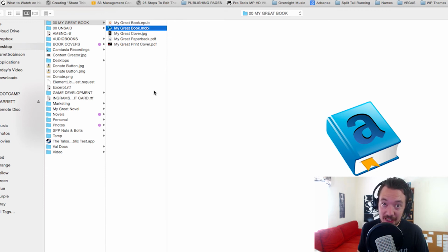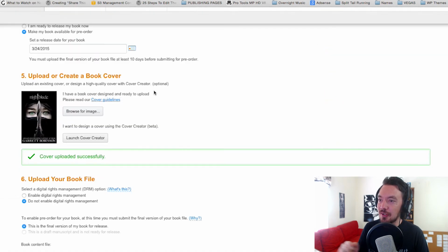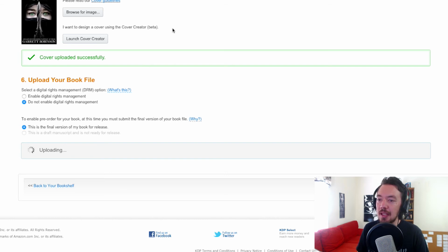That's because they're the biggest fish in the pond, and they can use whatever format they want to. Everybody else uses the EPUB file, but if you're uploading to Amazon for Kindle, you're going to use a Mobi file. So you select the file, you click OK, and that book then uploads. You have to wait for it to upload before you can go on to the next step, so we'll sit here and wait.